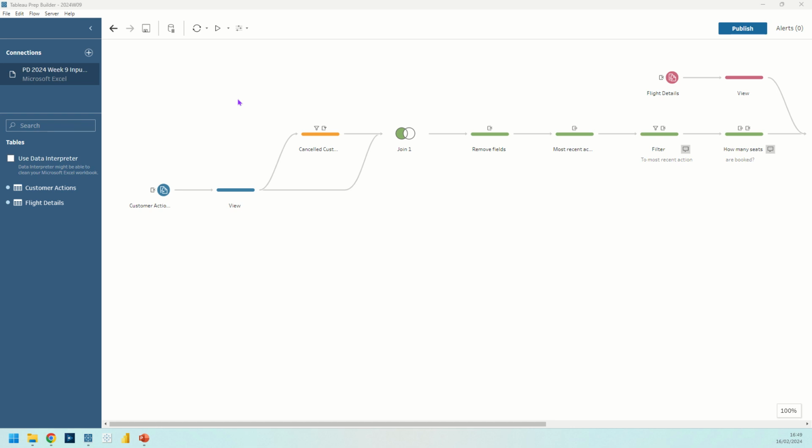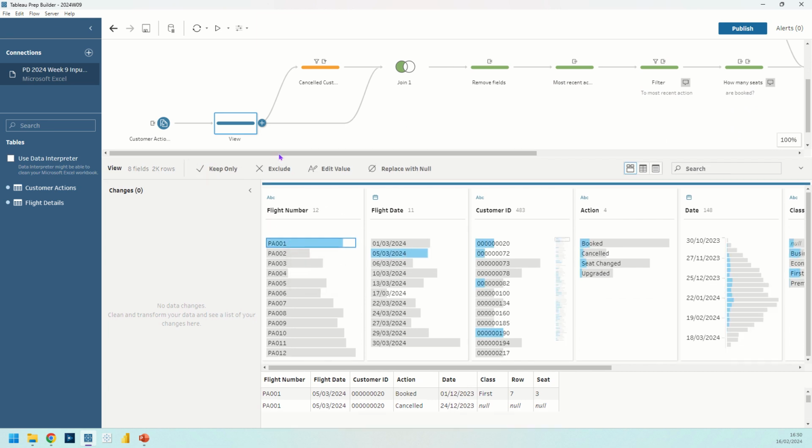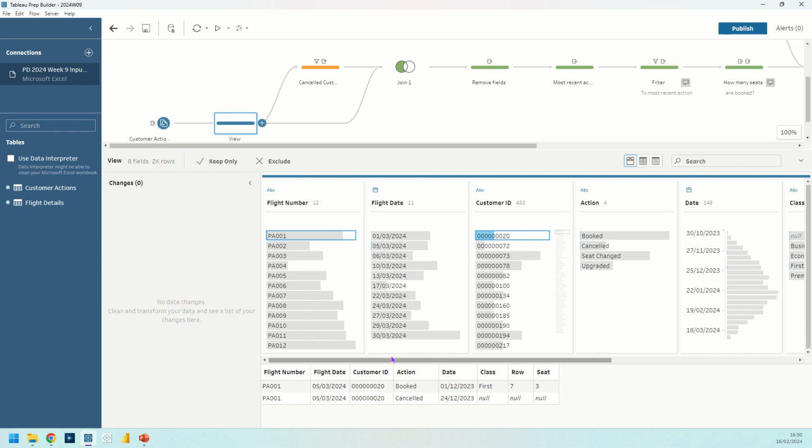Welcome to the final challenge of intermediate months. So we've got this first table here which is looking at the actions that customers take. If we look at, for example, this first flight here, maybe this top customer there, then we can see that this customer booked first of all on the 1st of December 2023, and then they later cancelled it on the 24th of December 2023.